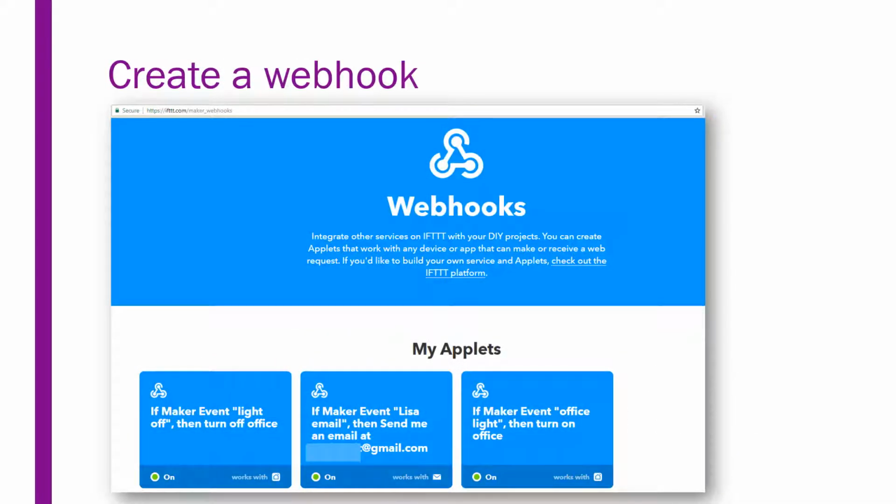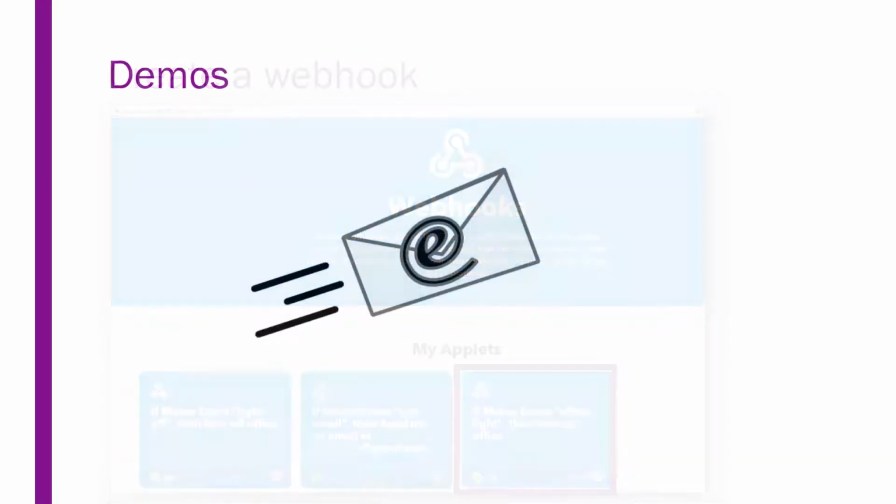For the upcoming demos, I use the IFTTT site and these applets. You see an applet to turn a light off, send an email, and turn my office light on. After the two demos, I will walk through how to create a webhook to save text in a Google Doc. First, I'll start with an email example.